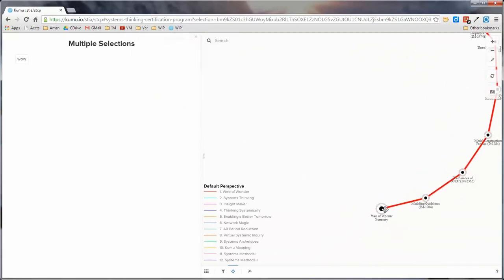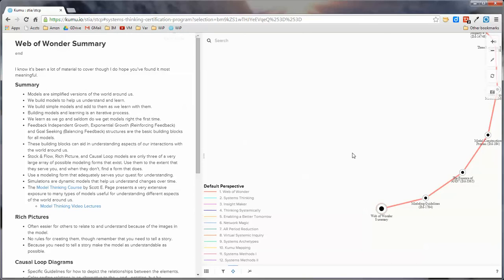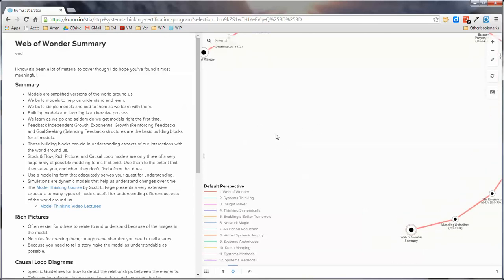And when you finally reach the end, there's a summary and an assignment, which involves posting some stuff to a discussion on the certification program subgroup in LinkedIn.